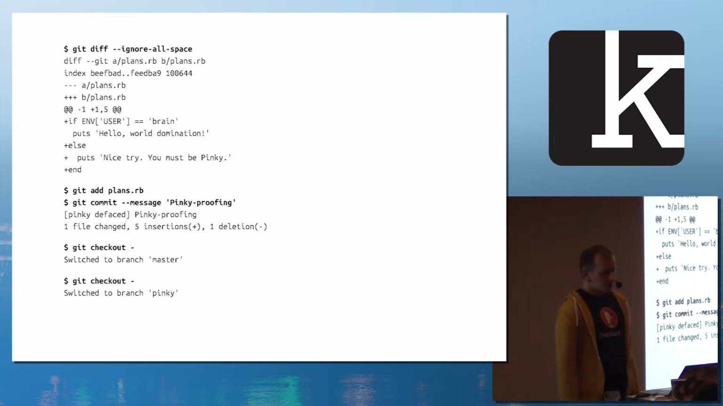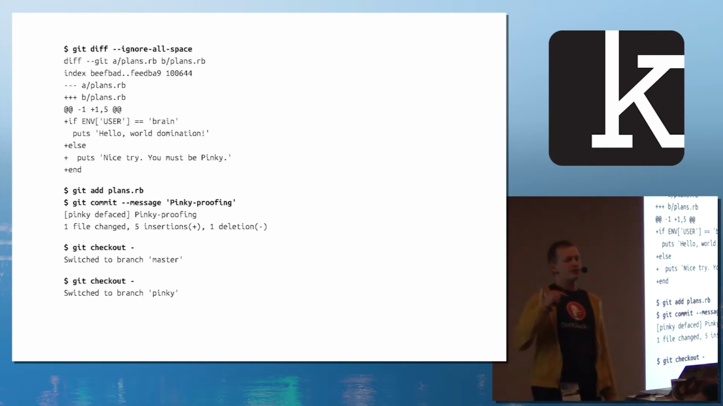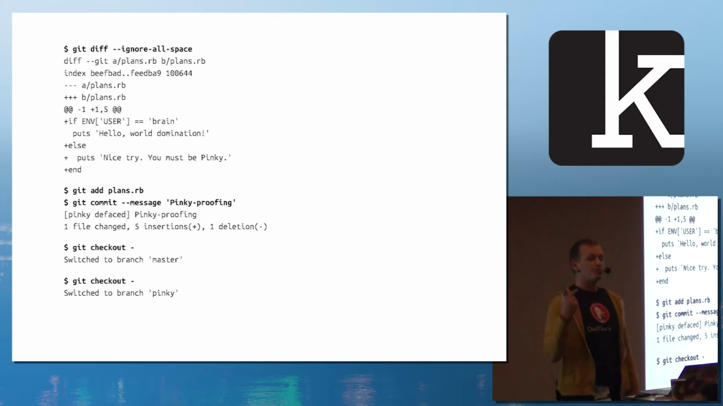We can add this, and we have another commit. And now we want to switch back to master. We could do git checkout master, but we can actually go git checkout dash. This is exactly like cd dash in the console that takes you to the previous directory. This actually takes you to the previous branch. So if we run it now, we switch to master.